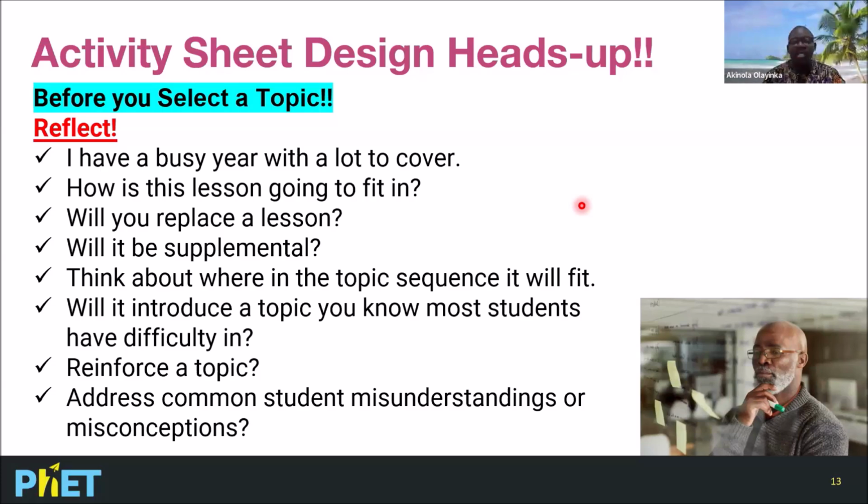Will it introduce a topic you know most students have difficulty with? Will it reinforce a topic? Will it address common student misunderstandings or misconceptions?